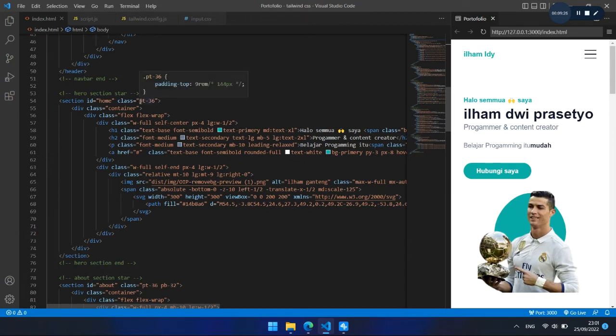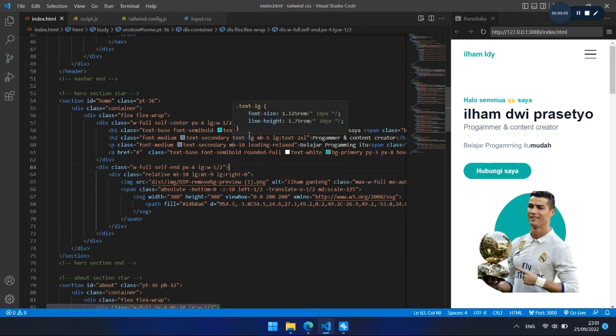20, the padding top is 36 or 144 px. After this, we can give the tag div with class container, and we give the tag div with class flex wrap. Okay, from this we can get that in the other video.